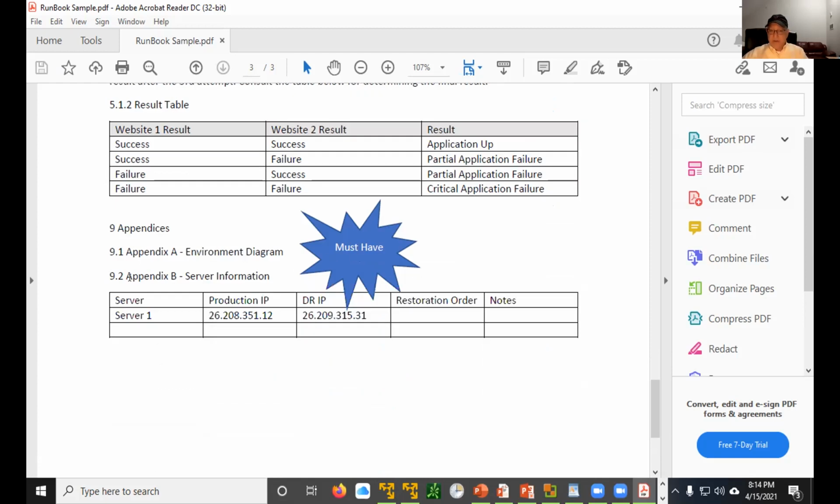I didn't put all this in here, and these aren't real IP addresses, but as part of your run book you have to have an environment diagram and the server information, because it could be a guy who's new to the position at 2 o'clock in the morning. They need to be trained in it, but they have to be able to use this without needing me to do it.